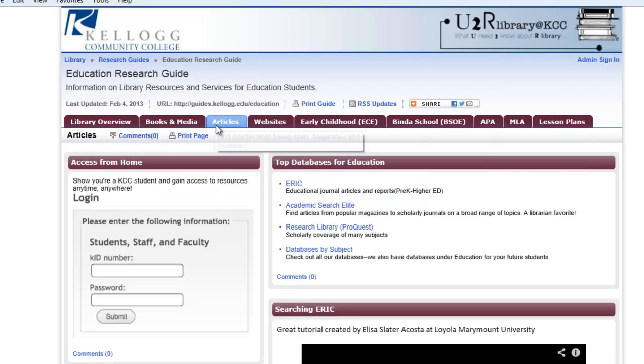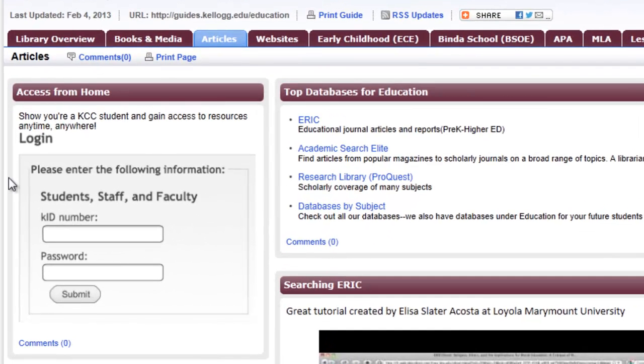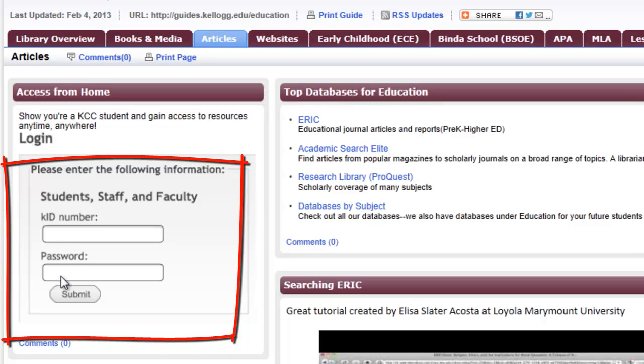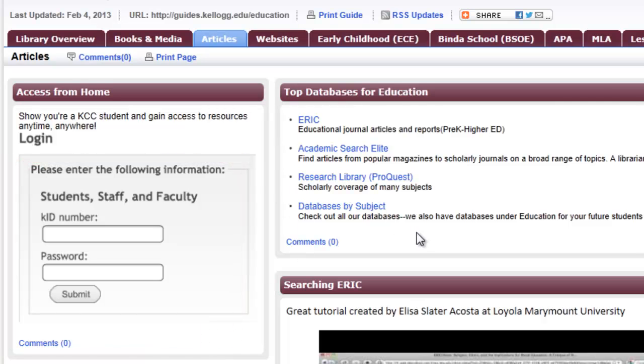The Articles tab has links to some of our best library databases, and all of our databases and resources are available online. A little screen like this pops up, asks for KID number, password, and then students or yourself can get in and enjoy all of these resources wherever you are.